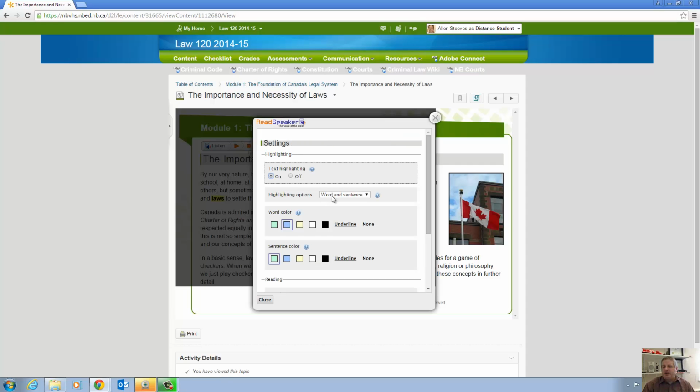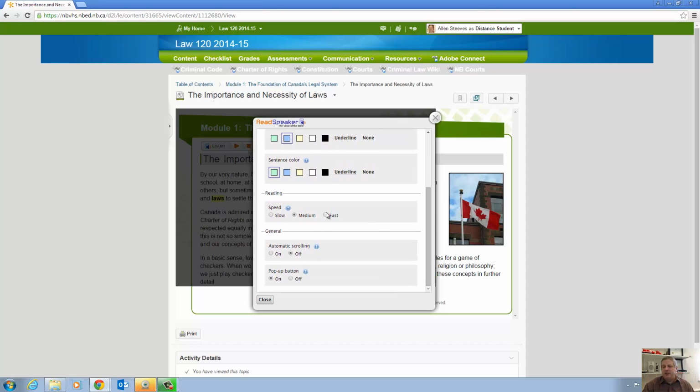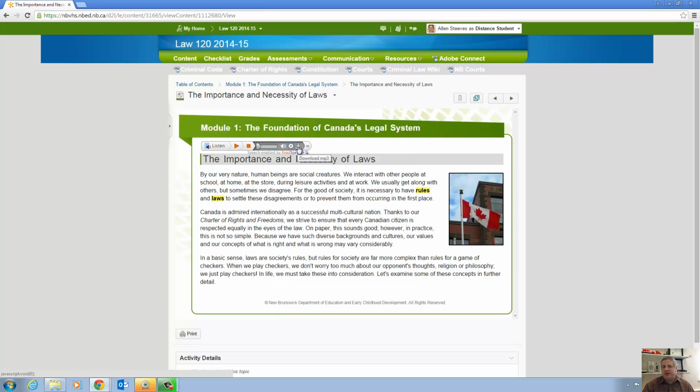You can stop that any time. You can change the highlighting. You can change different settings, colors. You can change the speed and other things like that. So mess around with that, and you can also download the MP3. This hasn't been used very much, but if you think you need it, it's here for you.